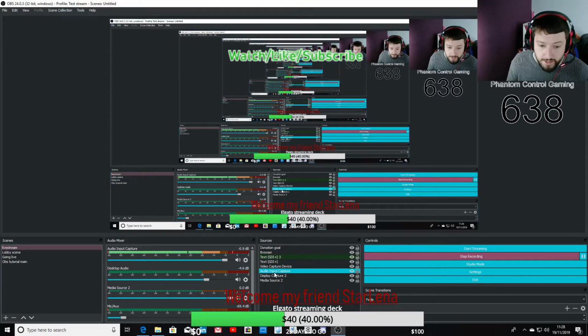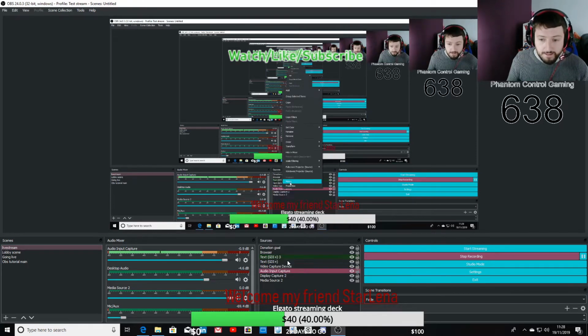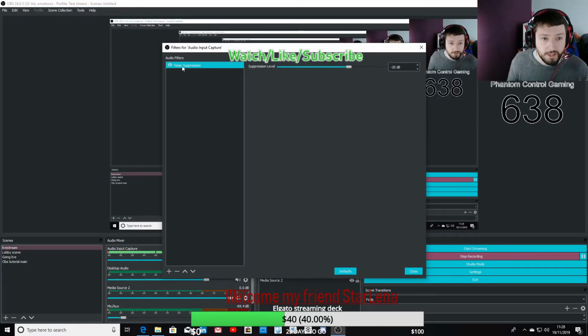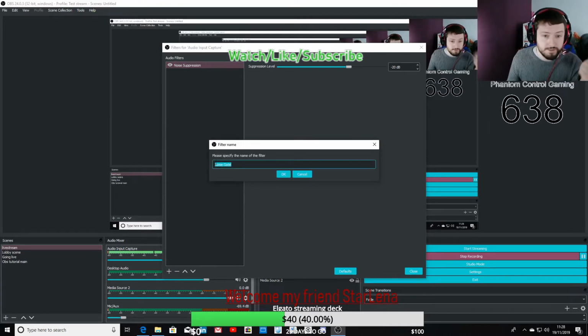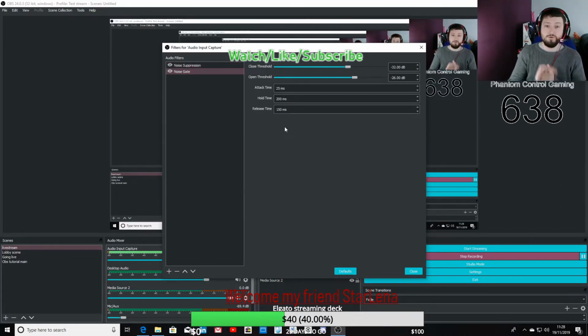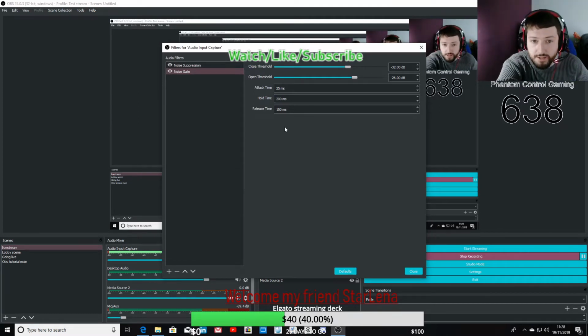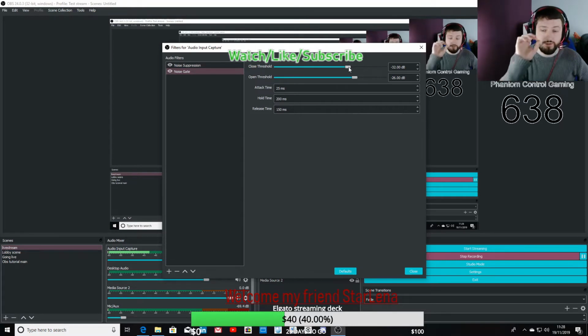So what we want to do is go back over into your sources, and then audio input capture. You want to right click and head over to filters. We have our noise suppression set up, which is at -20 decibels. We want to press the plus button and add the noise gate. Now you can name it yourself. Noise gate's fine. You have two main options here: closed threshold and open threshold. Your closed threshold is the level of noise that the mic will pick up when you're not speaking, which is your background sound.